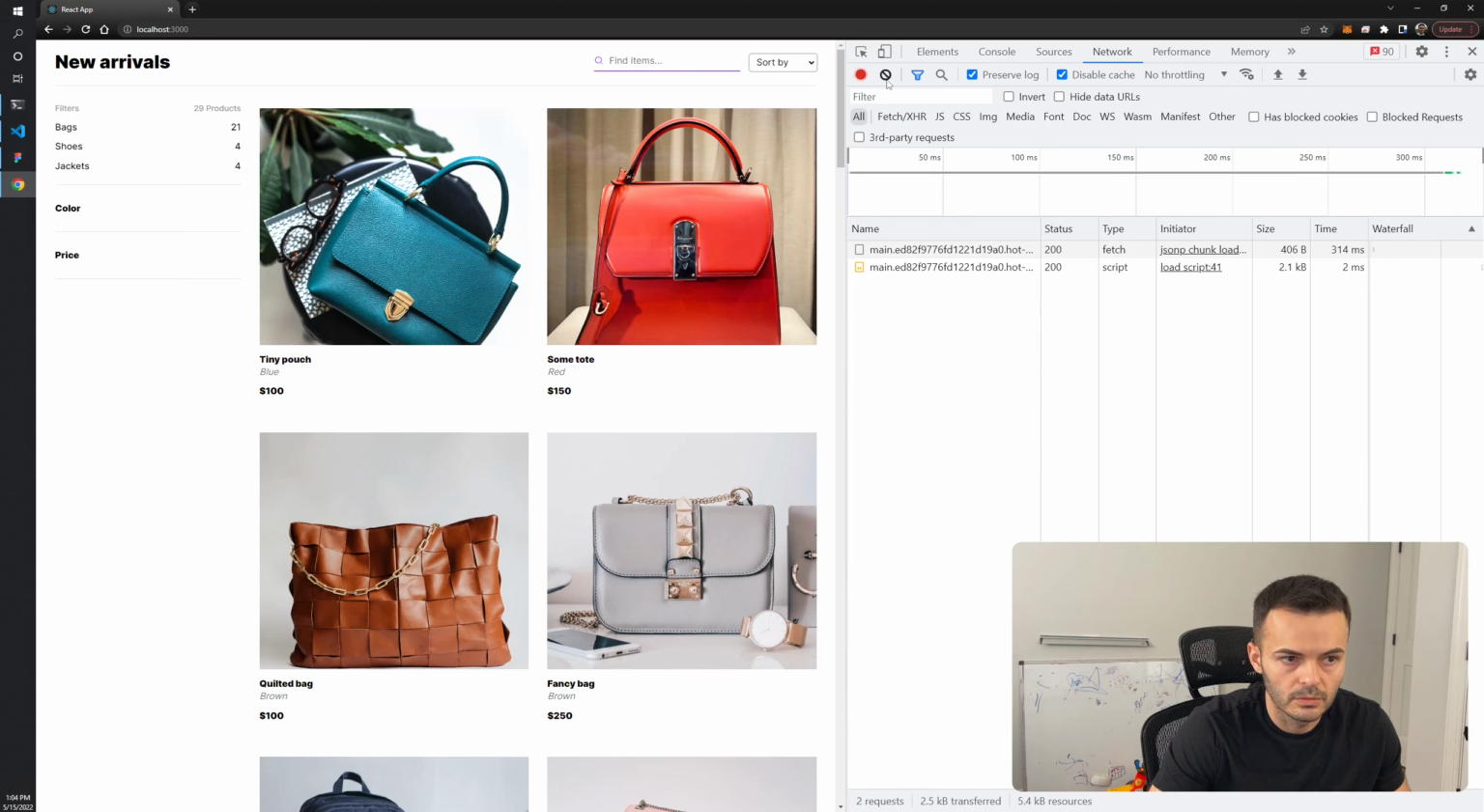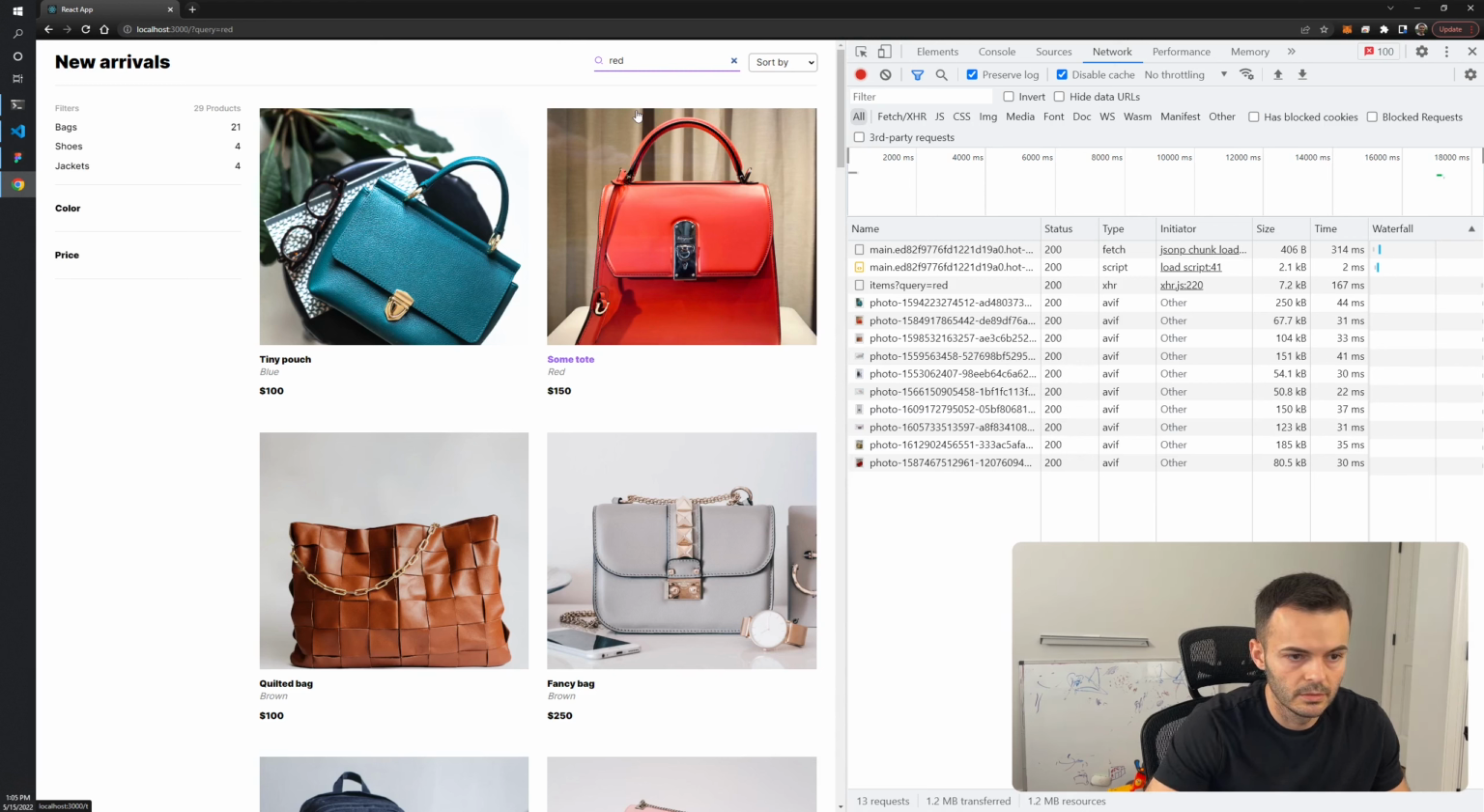Okay, so the search bar is complete, but we want to add a little loader, right? Because it looks weird when you don't see it loading. Basically, you don't see any loading state. You just see the items flashing.